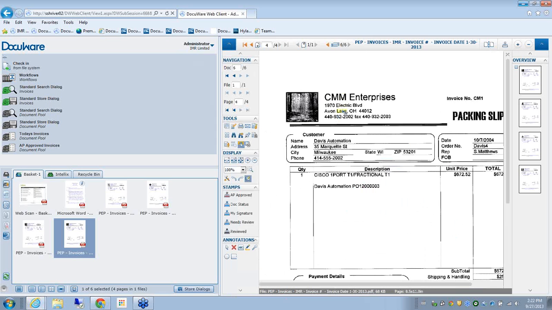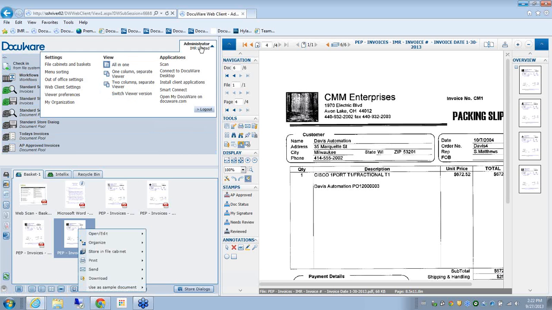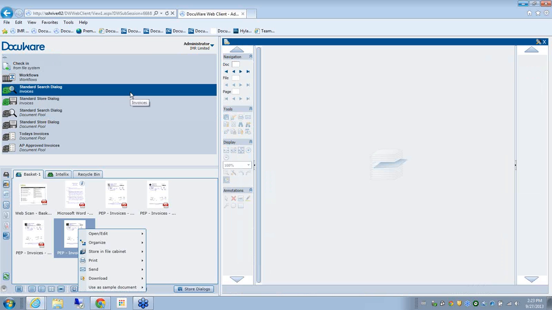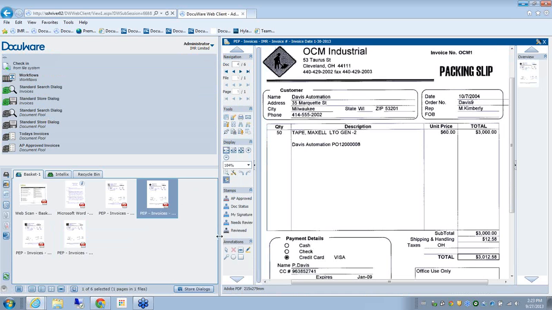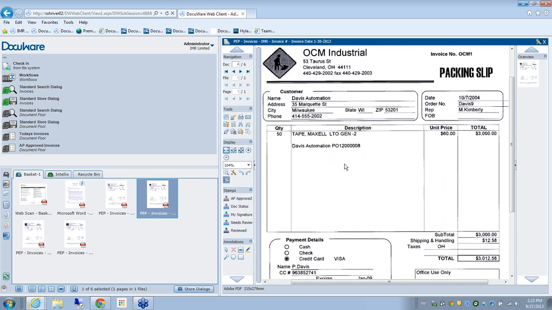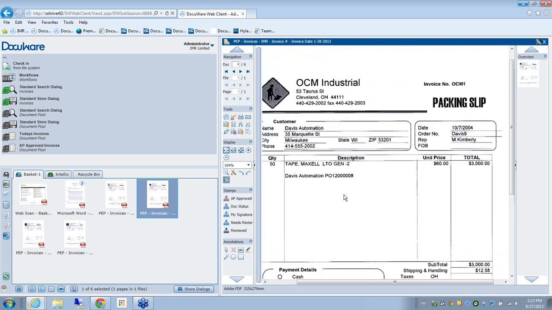So, a new viewer, new menus in the basket by right-clicking on the document, new menus for the system itself by clicking on your username, the switch viewer version. If you don't have a newer browser, you can switch back to, this is the old viewer. This is the way it used to look, with the navigation pane all on the left-hand side and nothing at the top. All of those things still work just the way they work right now, but notice you don't have the point and shoot capability anymore.